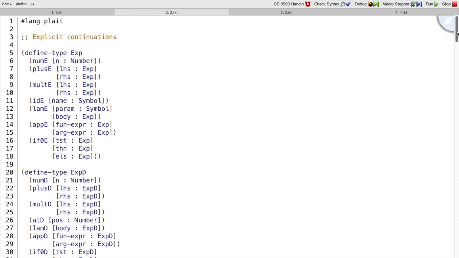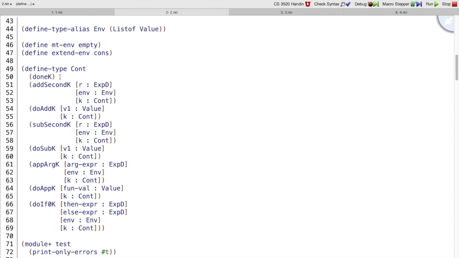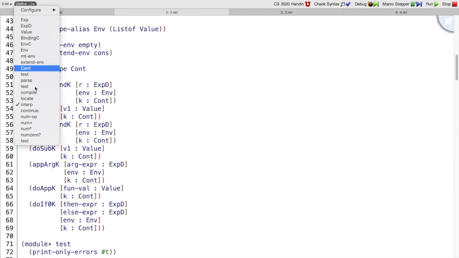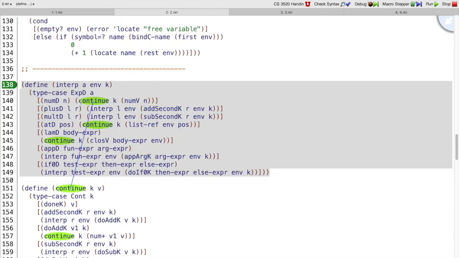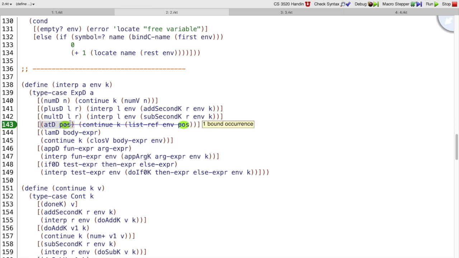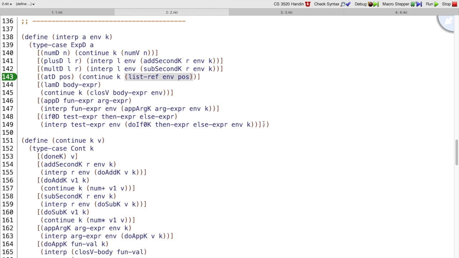In addition to exp and xp, we need to introduce a continuation data type with variants like done k, add second k, and so on, and it goes the same as it did before. The interpreter looks the same. The only difference is that where we used to have IDE, we now have @d, and so instead of lookup, we're using listref. That just eliminated one of the recursive functions we were a little worried about before, but no need to worry about now.